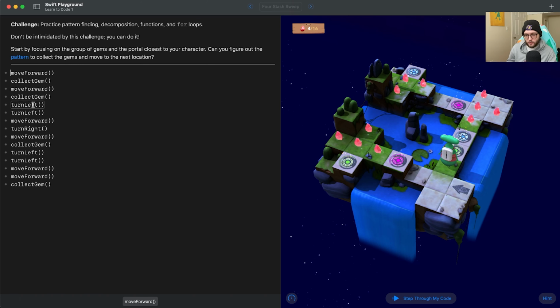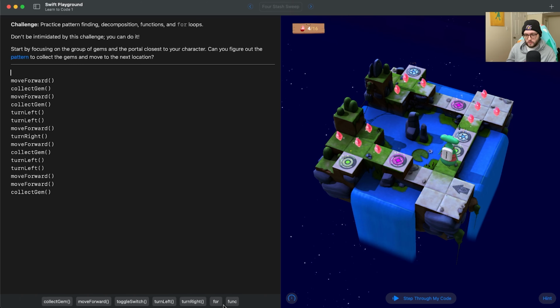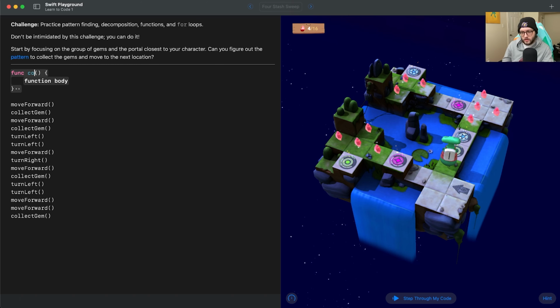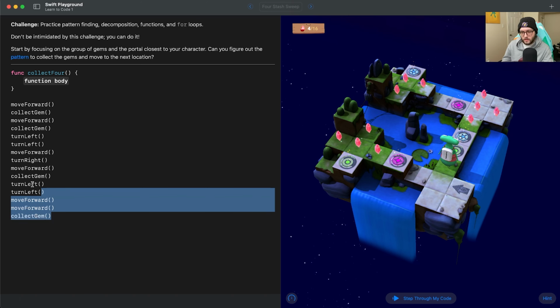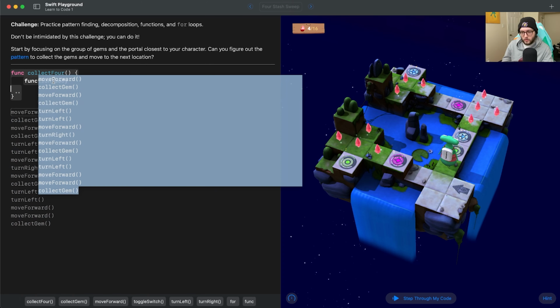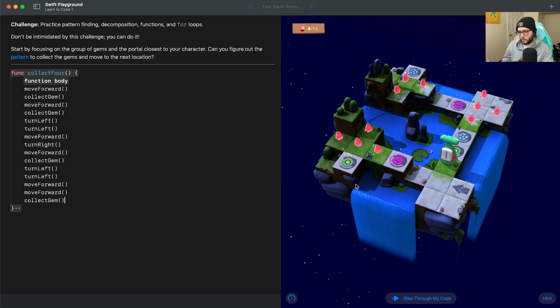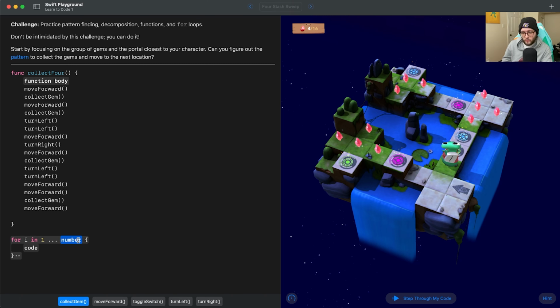So let's go ahead and turn this one into a function. And we'll call it collect 4, because we do collect 4 gems here. Let's grab our code, move it on in here. And we have to remember, after we collect the gem, we have to move forward another time. So let's add that at the bottom of our function before we forget. And let's go ahead and loop through this 4 times. Maybe that'll be the solution. So for I in 4, we want to loop through our collect 4 times. Let's go ahead and run it.